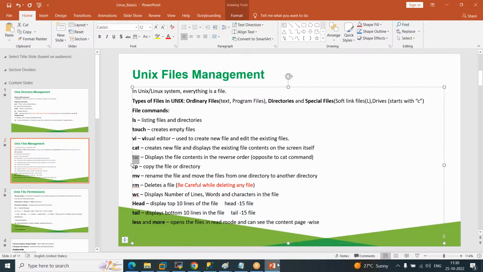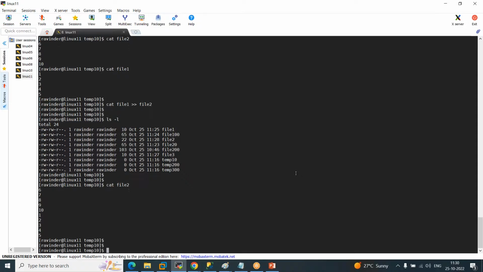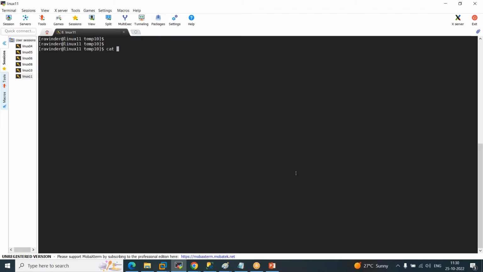Next, tac. Actually, one more thing we can do with the cat command. We generally don't do it, but for awareness, I'm just discussing it. cat, and I'm giving the input and the file name.